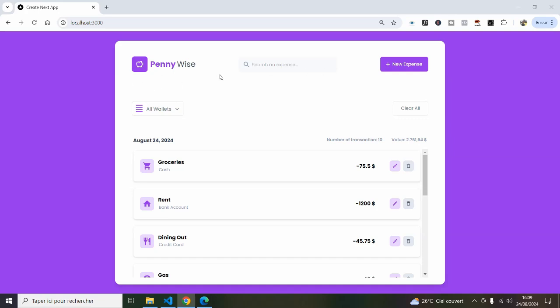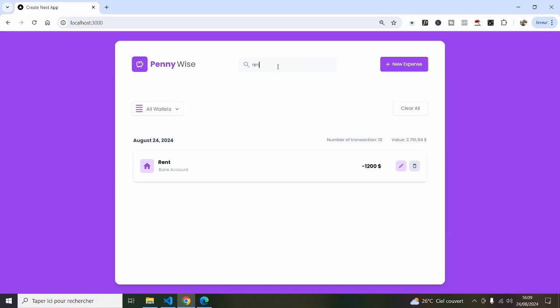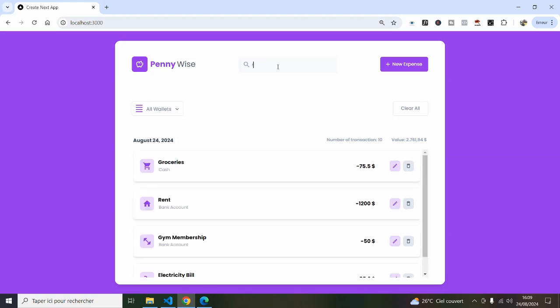So we're having the title. I chose the name of the application like this, Pennywise. The search bar is a functioning search bar, as you can see, as I'm typing, I'm going to have the results live. And if something is not found, we're going to have this simple no results found text. And we can add a new expense. I'm going to show you what's going to happen.